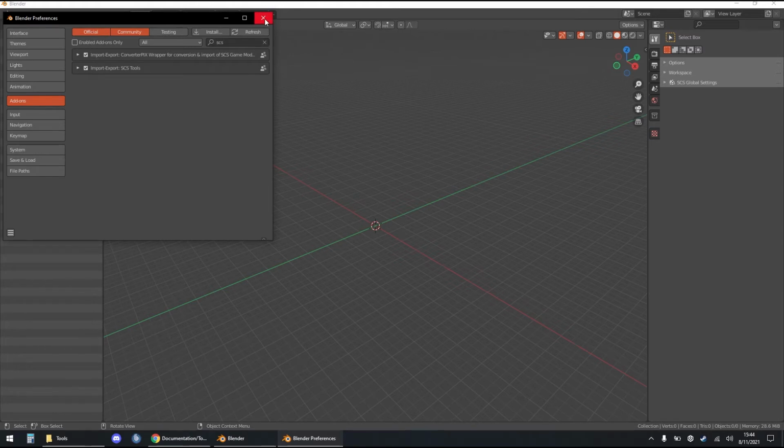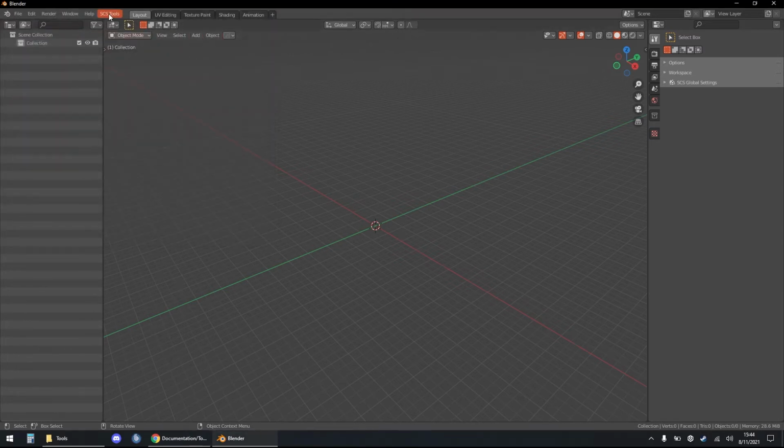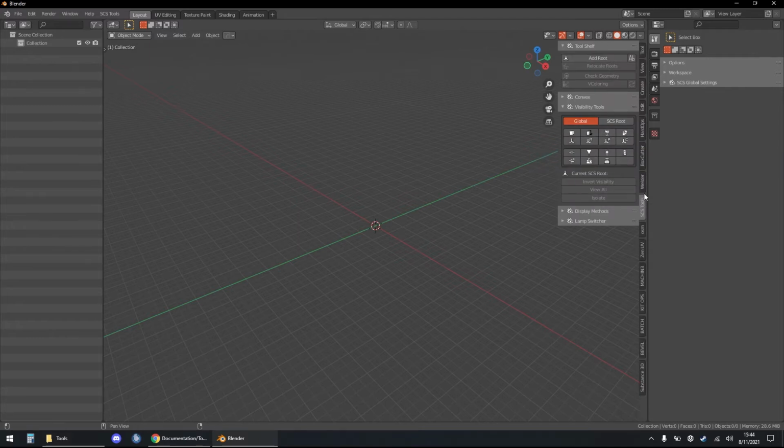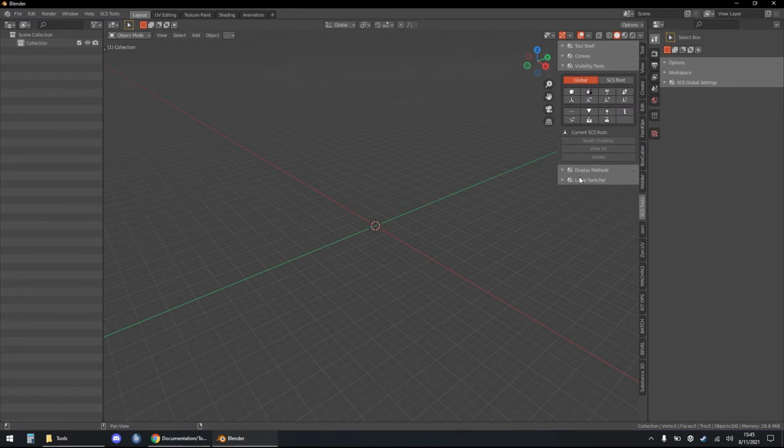And now you are set up with the SCS tools. If it worked, you'll see SCS tools up here. And if you hit N on your keyboard, you will see this large list here. You'll see SCS tools again, and you'll be using these quite a bit. So it's handy to keep that set up.